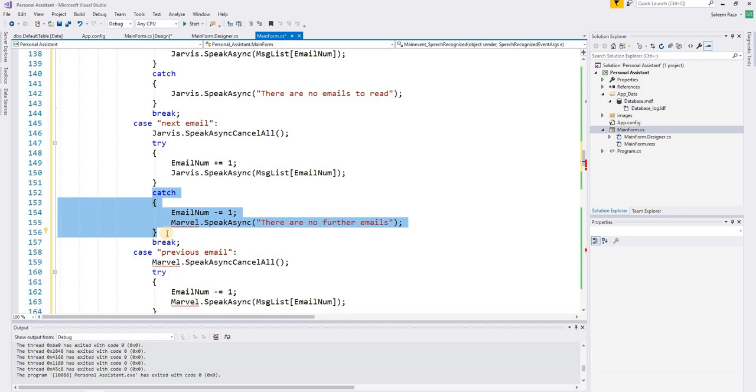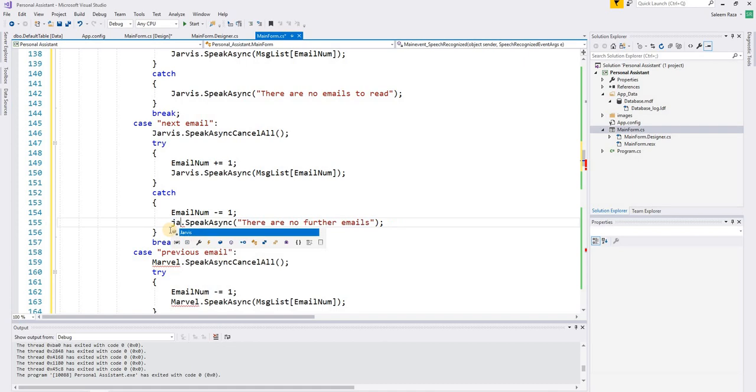Then in a catch, we are going to use our synthesizer. For example, if there's no next email, if the list is at the end, then our synthesizer will reply there is no further email. If the email number is minus equal 1, subtraction equal 1, then the synthesizer will tell us there is no further email.